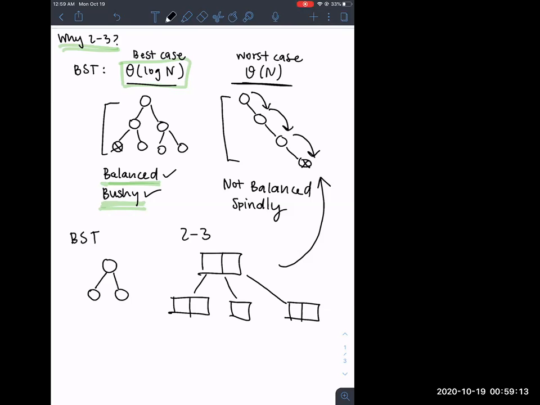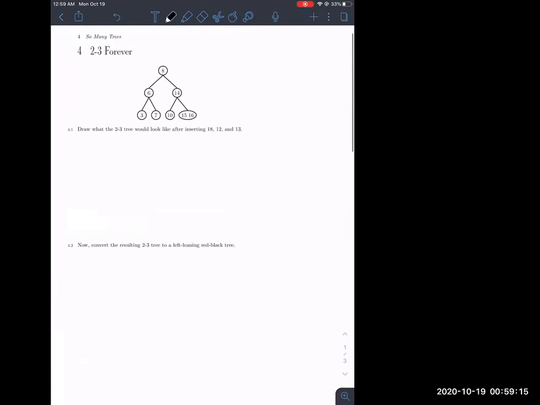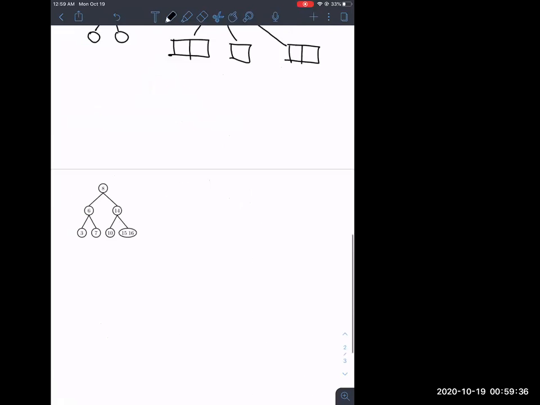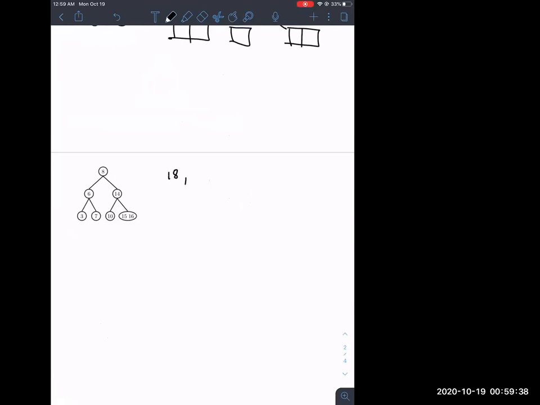So yeah, let's get started with 4.1, which is draw what the 2-3 tree would look like after inserting 18, 12, and 13. Cool, so I'm actually going to copy over this tree so that we can start this on a fresh page. So let's paste it here. Cool, so we have this tree. We want to insert 18, 12, and 13. So first I'm going to insert 18.